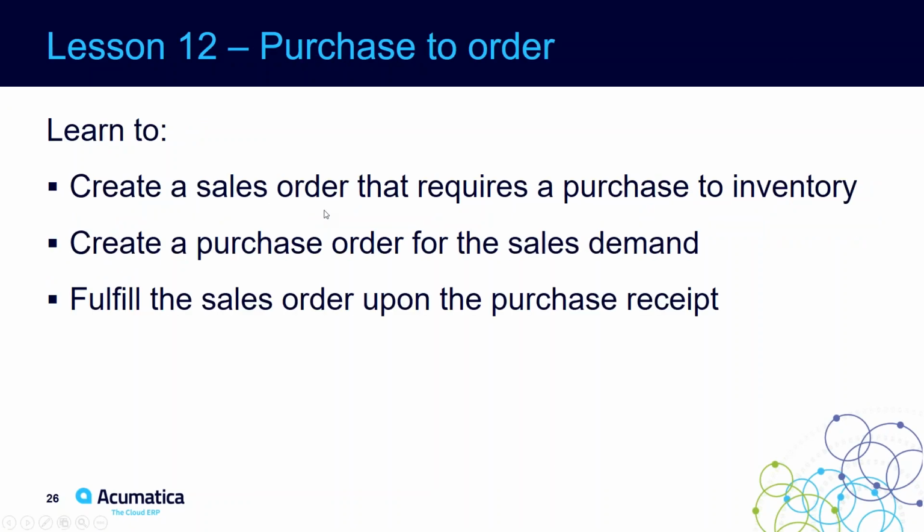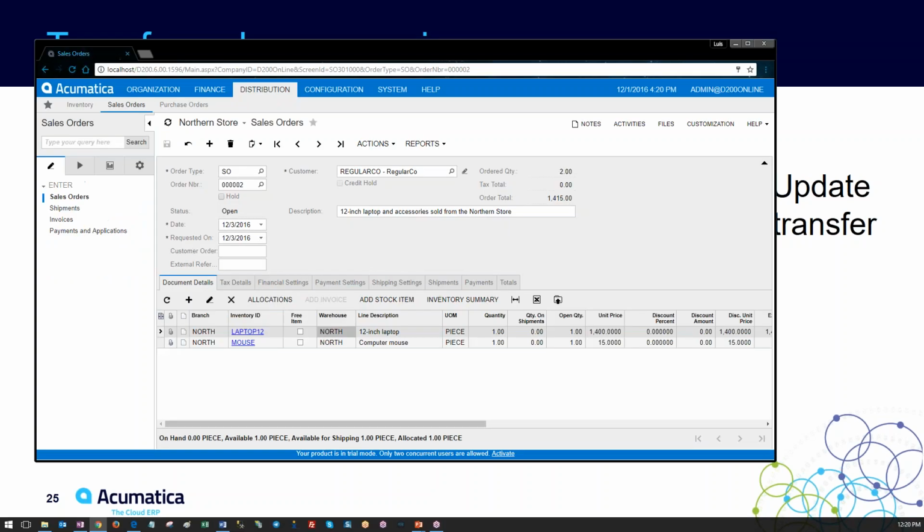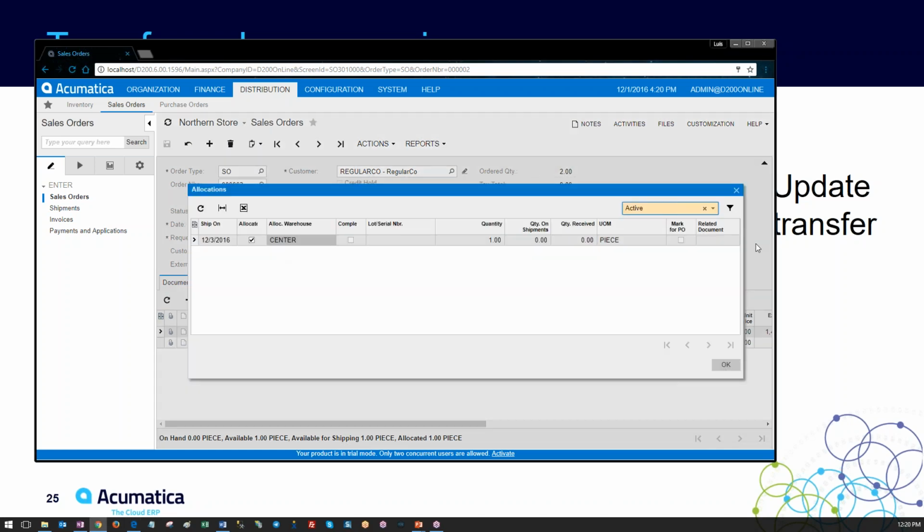Okay, so let's go back here, and let me go back to the application. Let's follow the steps over here. And let's go back to our sales order, which is here. We already have the items allocated from the other warehouse, which is here.